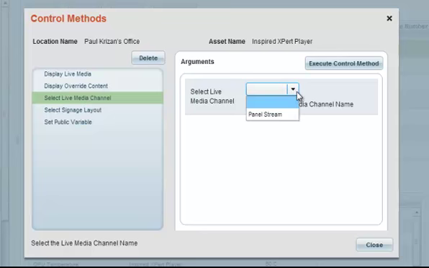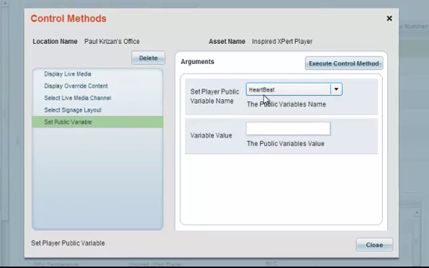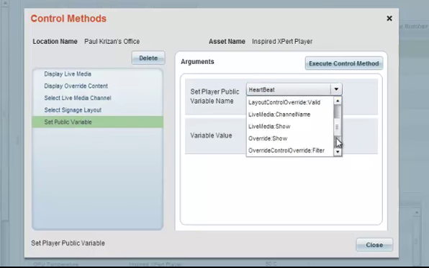And we even publish the streams that are available to that player as a list in RMS so you can just pick from it. And then sometimes our signage content exposes variables, and those variables are used to change some aspect of the digital sign. And so we'll make all the public variables available in a list.